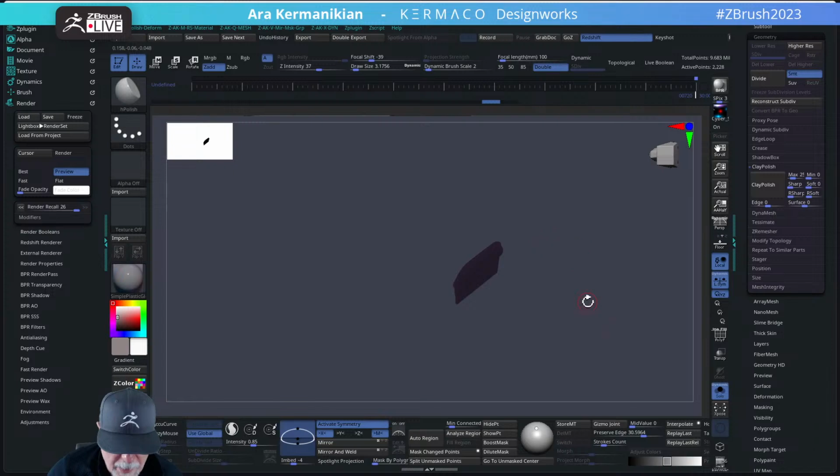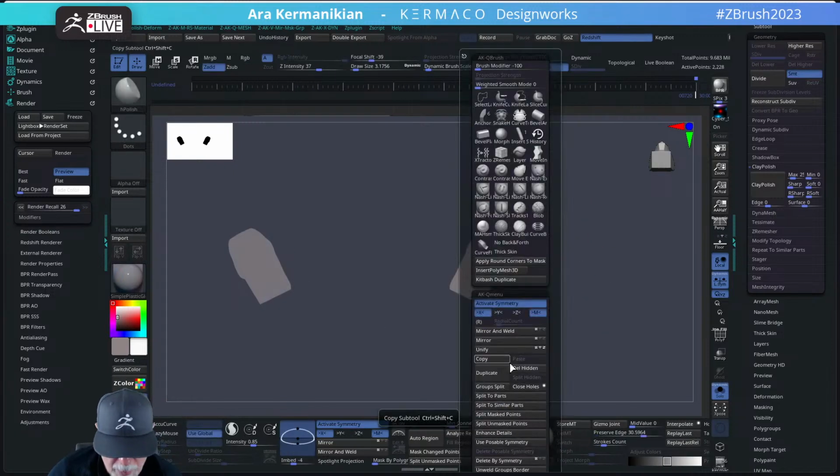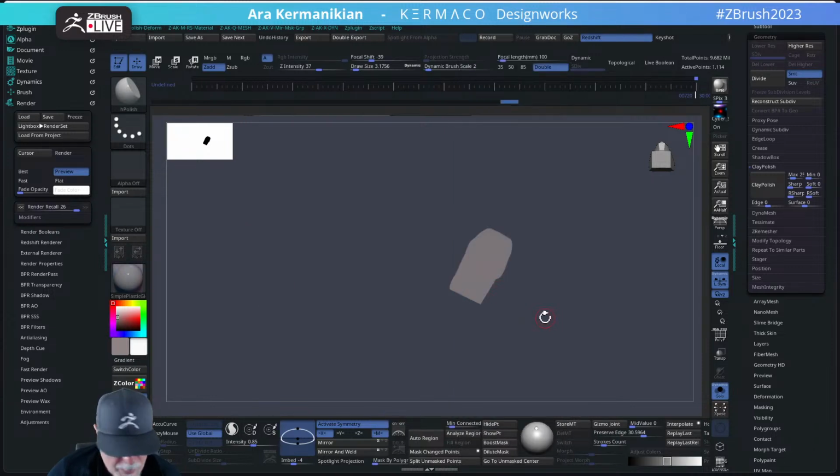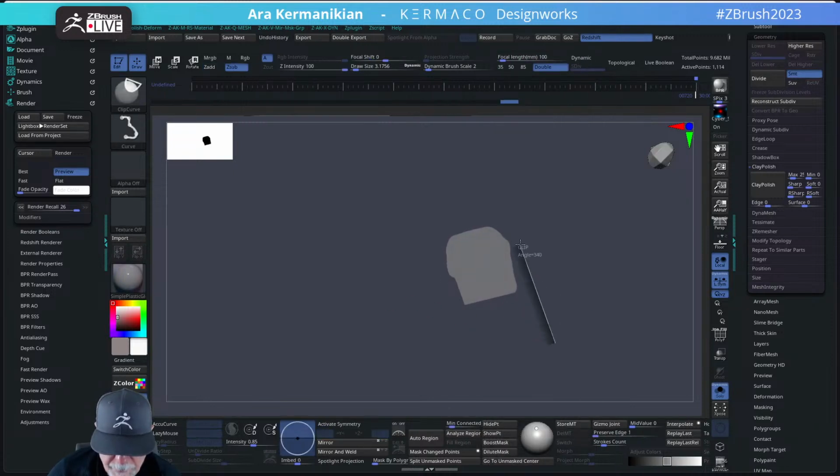So if you have this kind of thing happen where you're hacking away at something and the other side's kind of giving you a hard time, you can always use this delete by symmetry, and then it's just one side. Make sure to turn symmetry off, and then you can just do this and then mirror it over. A lot easier. All right, so about maybe there.